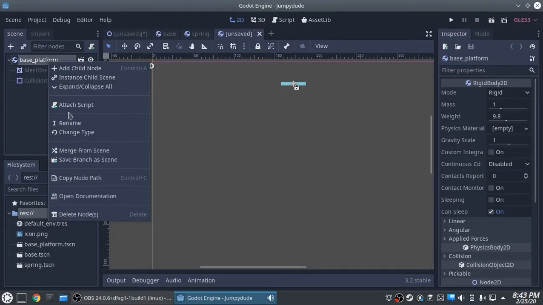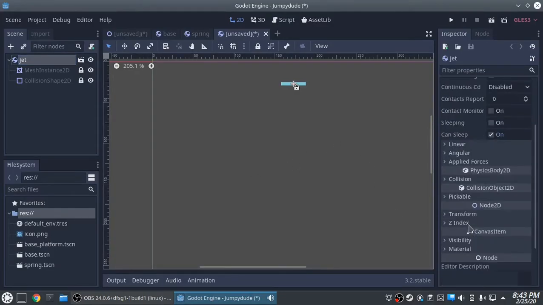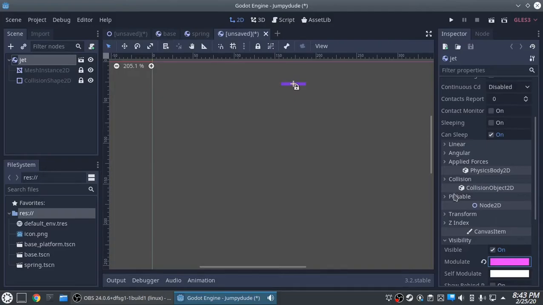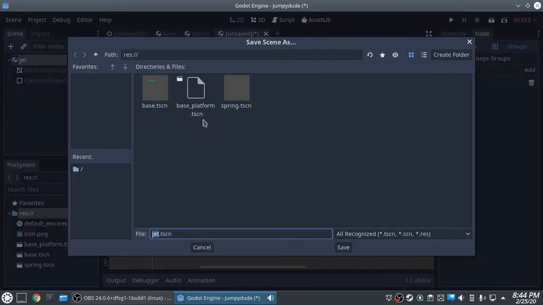Going to go new inherited from base platform. We are going to rename this one to jet because it's going to be the big springboard. Come down here to visibility, modulate. Let's make this a nice little lighter. Yeah, maybe that. Let's go with that. And jet, let's go to node. I'm going to go groups, add to group jet. Nice. Control S for save.